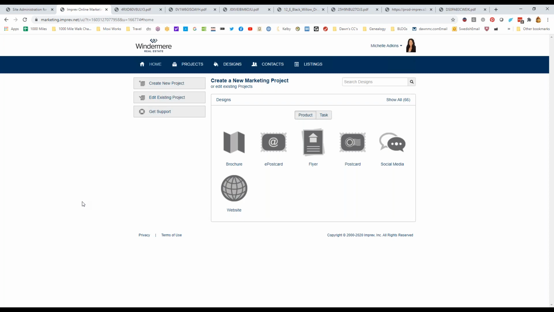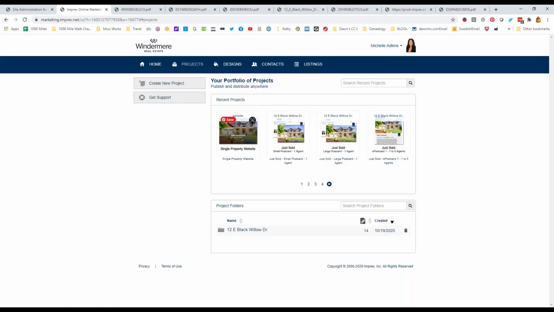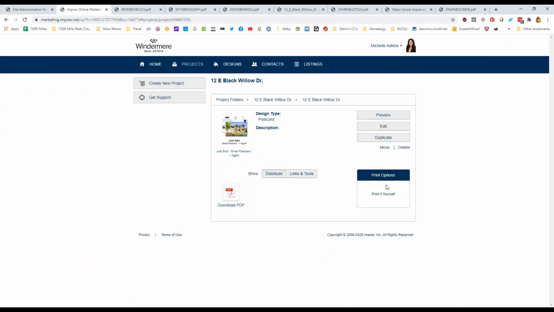Let's take this one, and I might need some help, but are we going to be able to send to Custom Express directly to be able to print is the question. So any of the print materials that we have, actually, let me go into a project that we already have open here. There is an option to print it yourself.